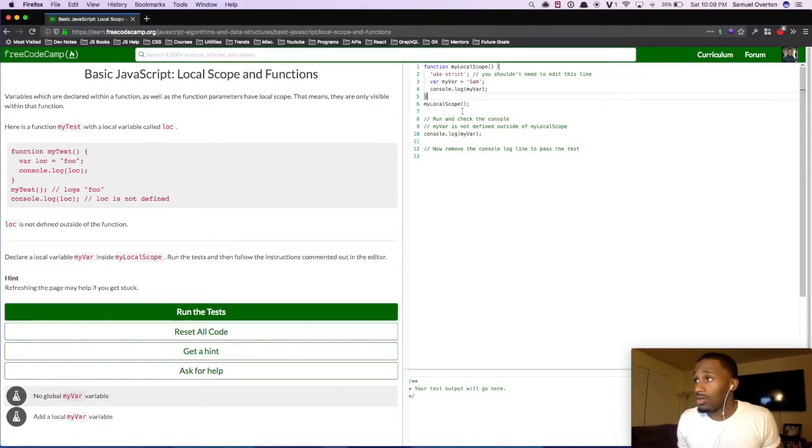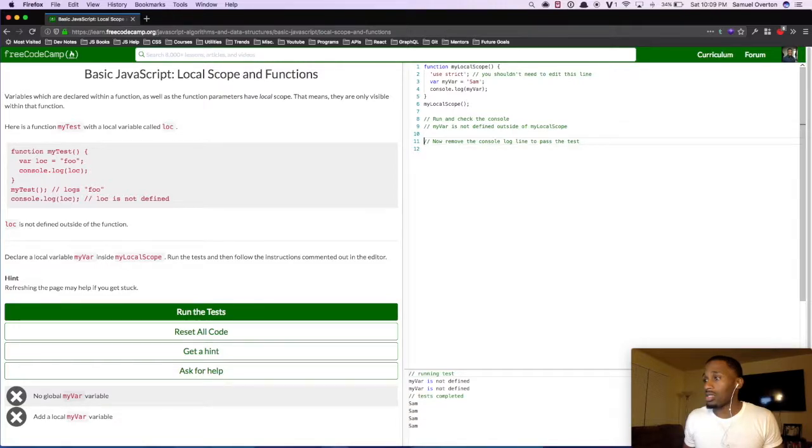Okay, so we run it, command enter. It says myVar is not defined. So let's figure out why. It says run and check the console. myVar is not defined outside of my local scope, right? So they're console logging right here. It says now remove the console log line to pass the test. So we need to remove this line in order to pass the test.